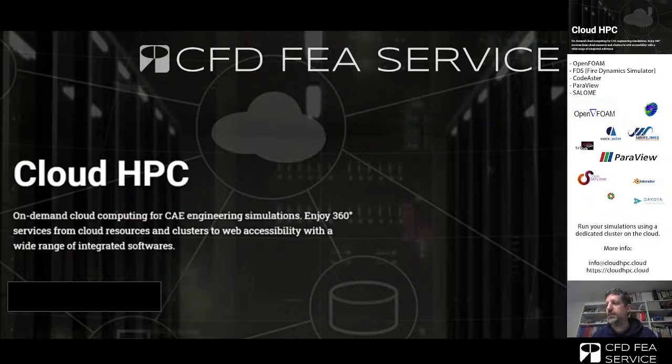So this is Ruggero Poletto from the Italian company CFD Service. We are here to go through a brief demonstration of BlenderFDS, how you can import the geometry, how you can set up your FDS case, and how you can actually run a simulation using cloudHPC.